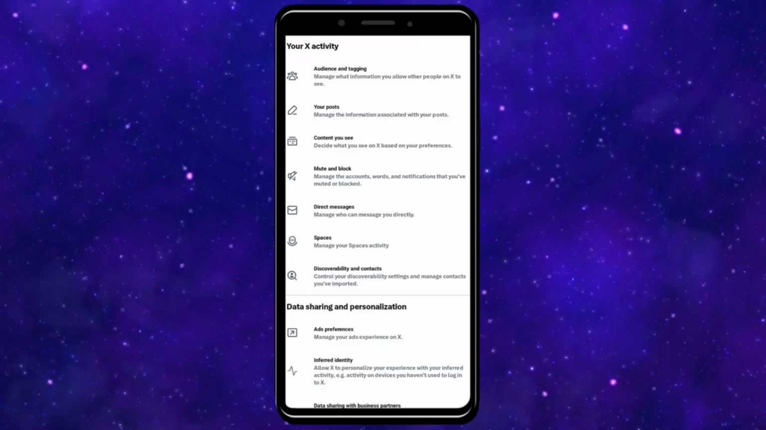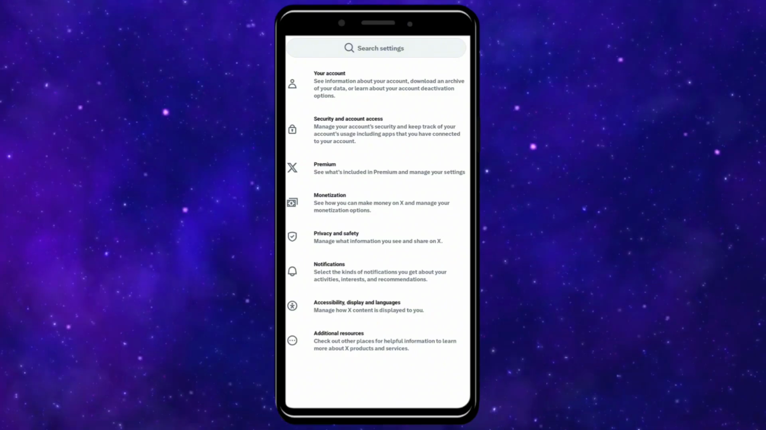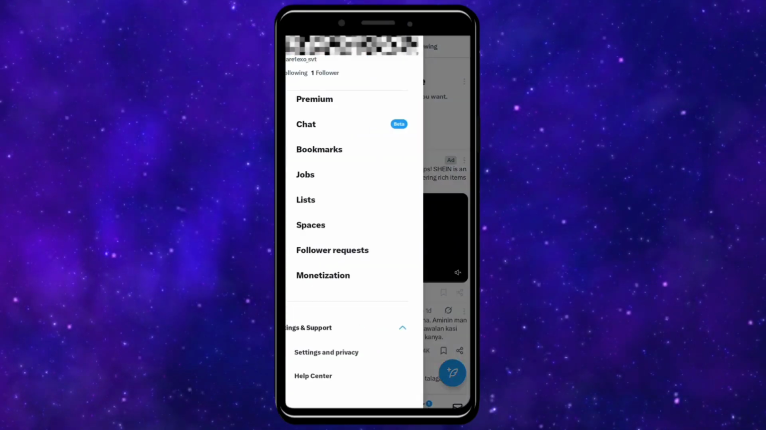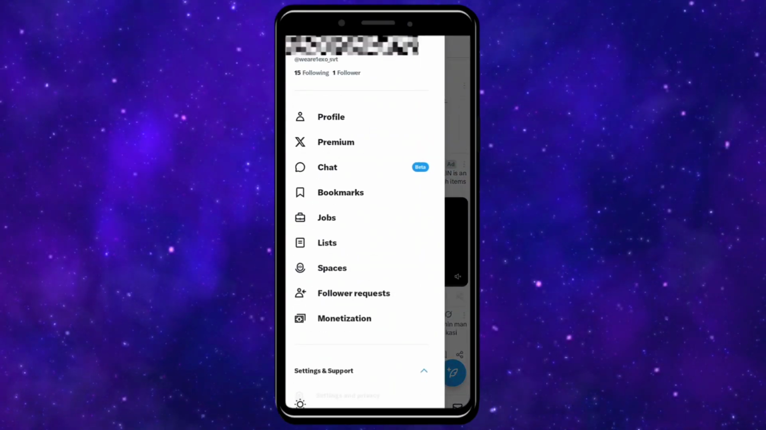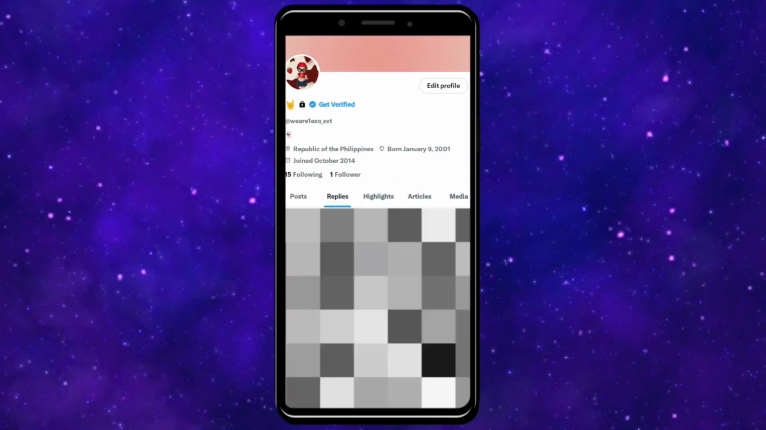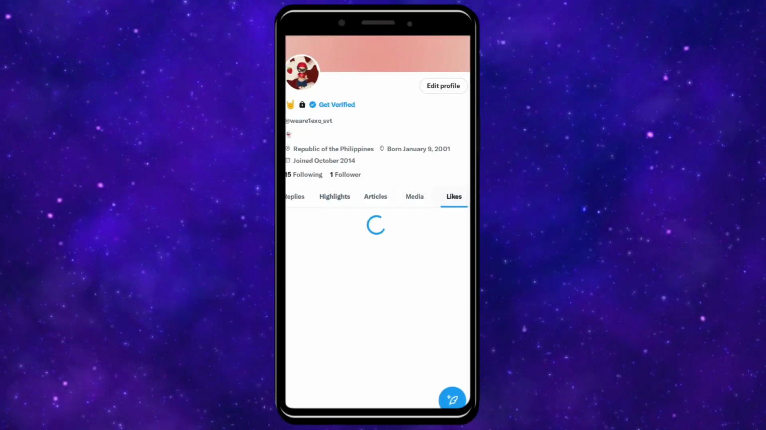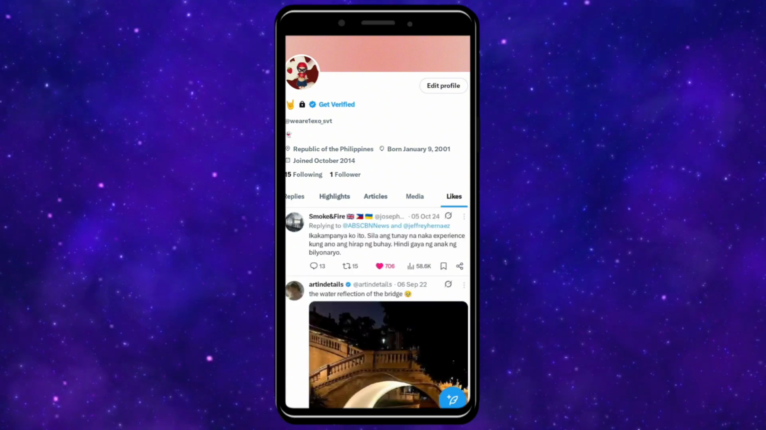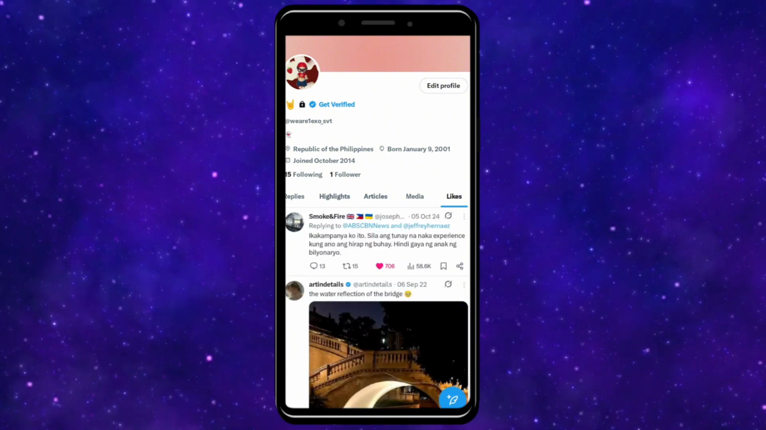Another thing you will need to do is to go ahead and clear your engagement history. So go ahead and click on this back button and then head over into your Twitter profile. So click on your profile and then click on your profile from here, and then on your profile, head over into the likes tab.